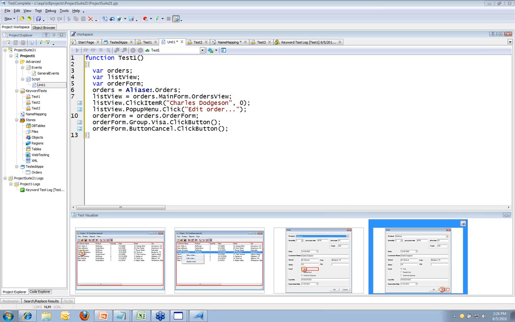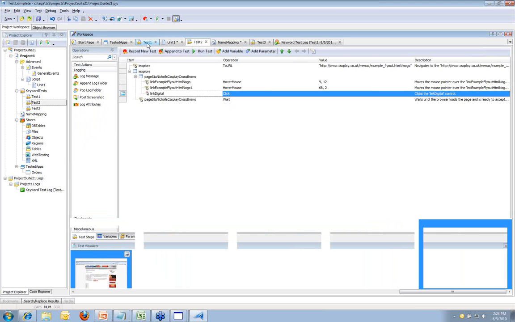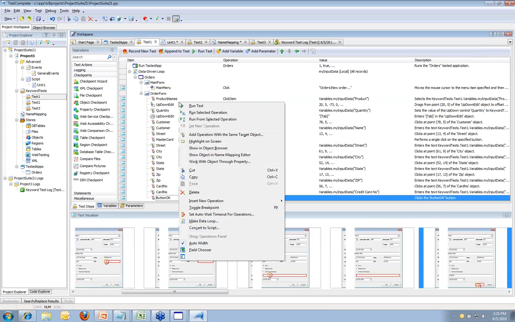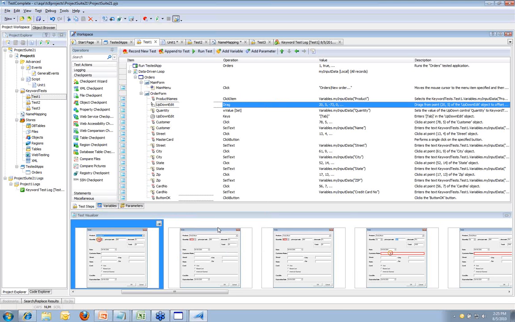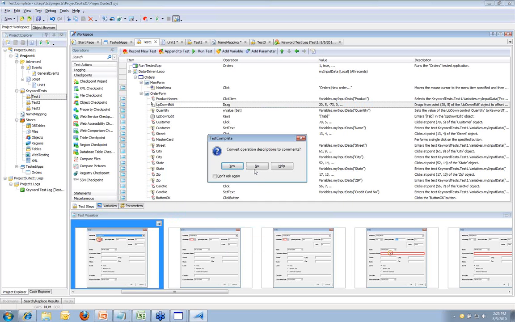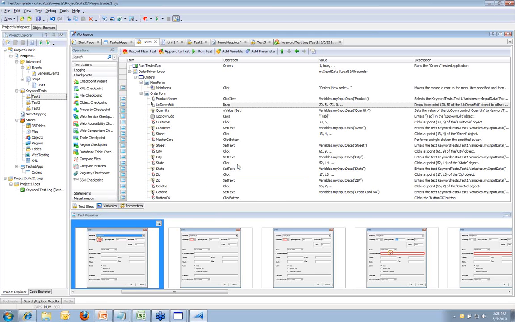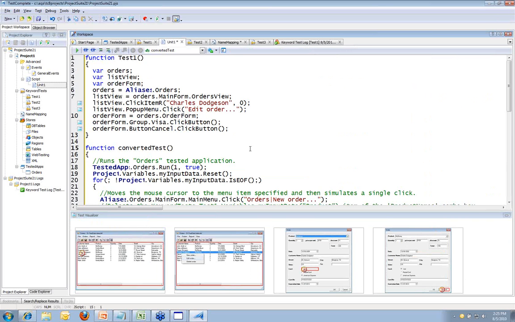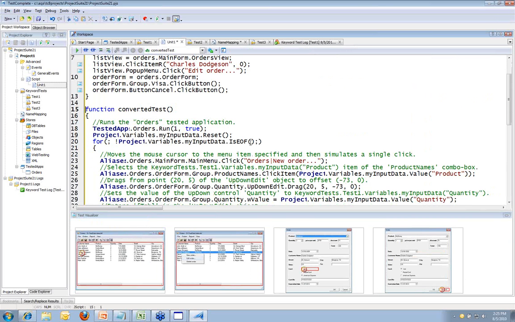Okay, Curtis asks, I have a large investment in JScript-based TestComplete 7 scripts. It appears that many of the new features are based on keyword testing. Is it possible to convert back and forth between keyword and JScript tests? Okay, sure. What you can do there, Curtis, is you can right-click on a test and say convert to script. That'll pop up this dialog which allows you to specify a name for the script routine. So we'll just call this the converted test. Click OK. And I'll say, yeah, we'll convert operation descriptions to comments. That just provides some nice commentary on what's going on here. And this is that test just in code mode.